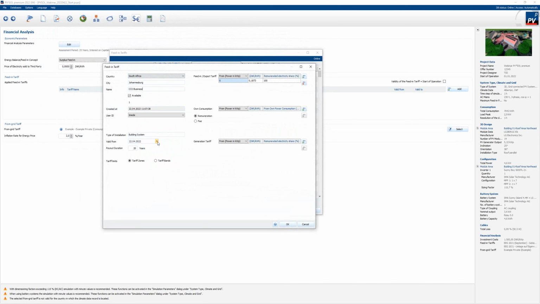What's in the lower part here? That's more important here. It's when it's valid from. So the type, and how long is the payout duration? Okay, so 25 years. Of course, the most important thing is how much money you get. And this is the tariff. It's 0.48.